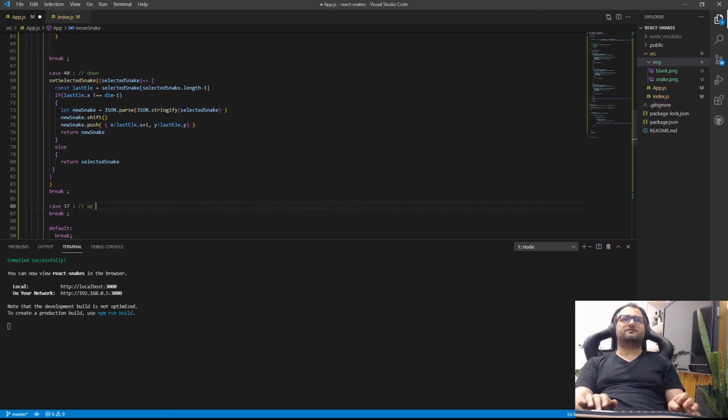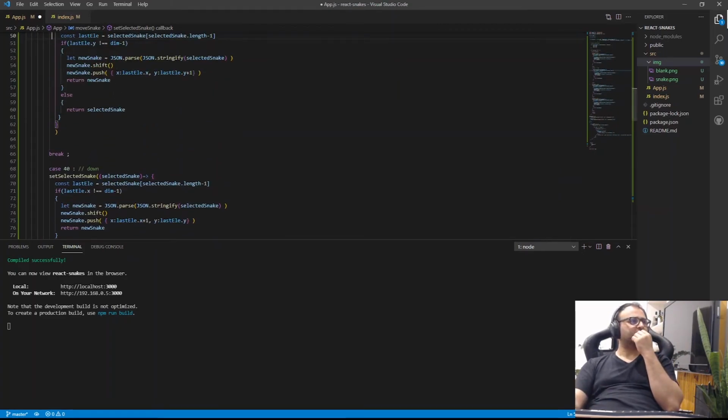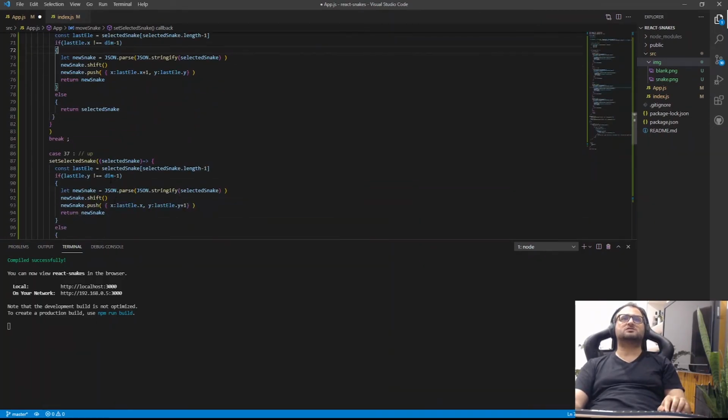And 37 should be, oh no, 37. What was 37? 37 I think was left. Yeah, I wrote it down. 37 should be left. Left is Y, should not be 0 because we don't want to go that way. So Y should be Y minus 1.